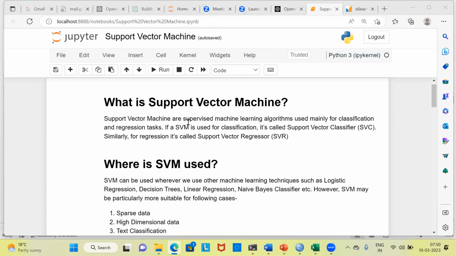So what exactly is the support vector machine? Support vector machine is a supervised machine learning algorithm. I repeat, this is an example of a supervised machine learning algorithm. It is used mainly for classification and regression tasks. If a support vector machine is used for classification, it is called as a support vector classifier. On the other hand, if a support vector machine is used for regression-based problems, it is called as support vector regressor.